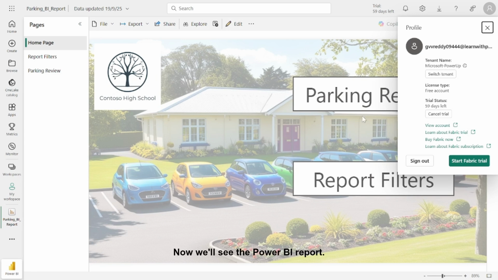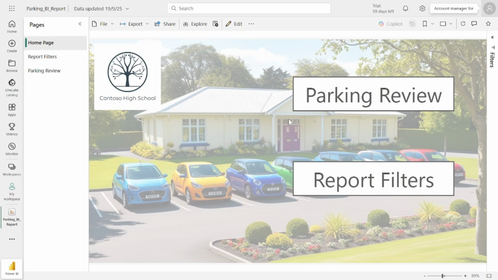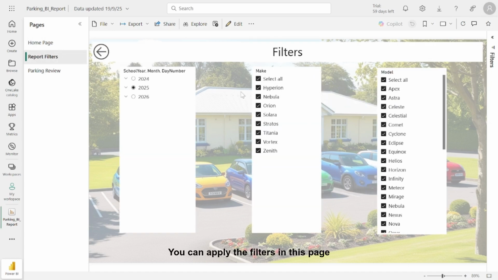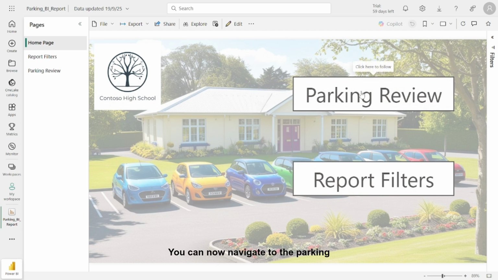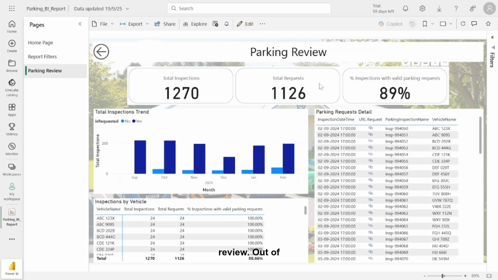Now we'll see the Power BI report. I have created this report from the perspective of inspections. I have added 3 pages: home page, report filters and parking review. You can apply the filters in this page, and these filters will be automatically applied to the parking review page. I have added dates, make and model of the vehicle. You can now navigate to the parking review.